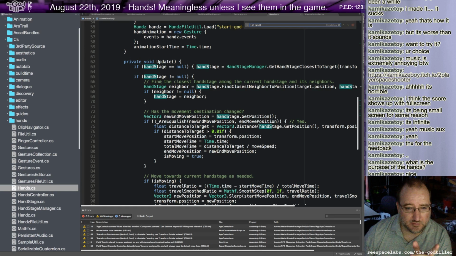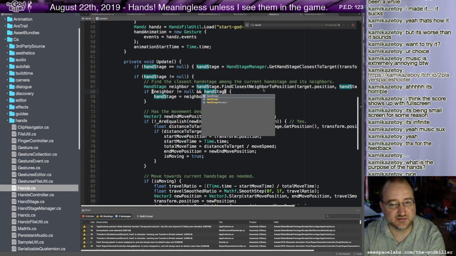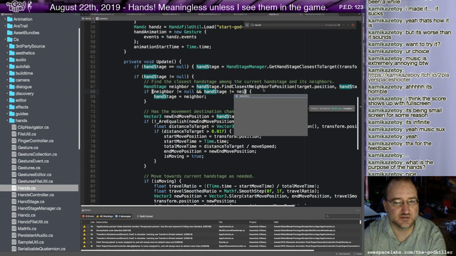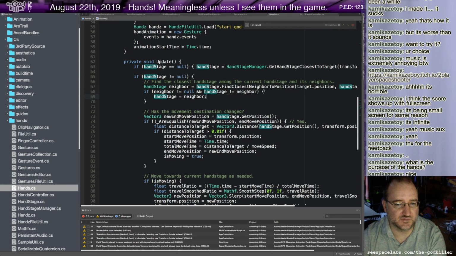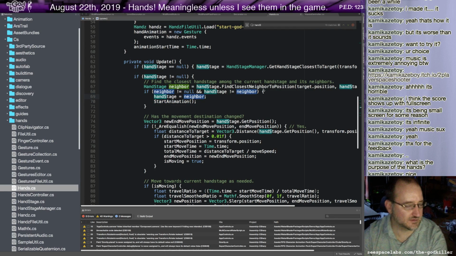Okay, so what am I saying here? If the current hand stage is not null, find the closest hand stage on the current hand stage and its neighbors. If the neighbor's not null, I'll add an extra condition here: and hand stage not equal neighbor. Stage equal neighbor, start animation. Okay.